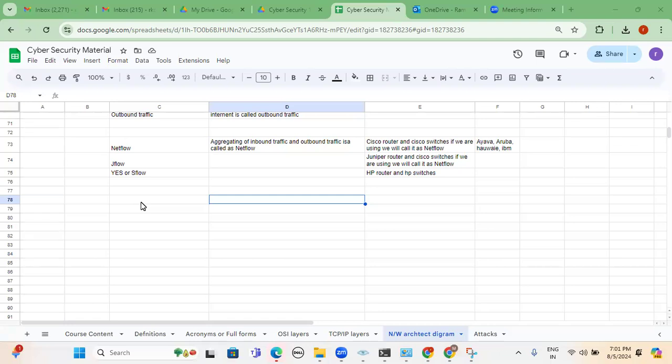In that particular diagram, we discussed endpoint security, network security, vulnerability management, infrastructure security, application security, email security, physical security, and so on. So now I went and verified whether I completed all the networking concepts or not. Maybe one or two topics are missed out.